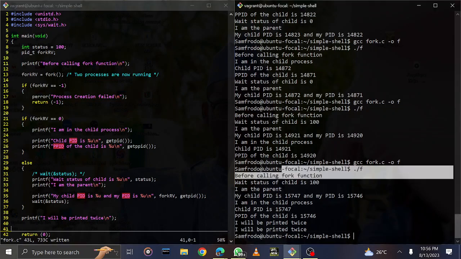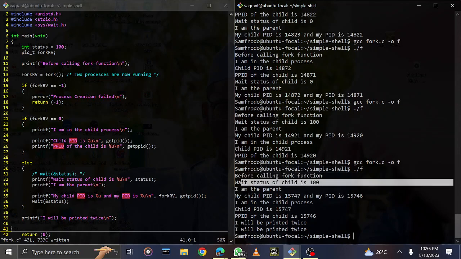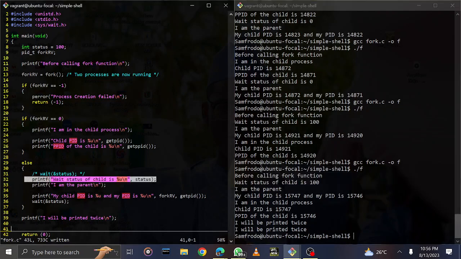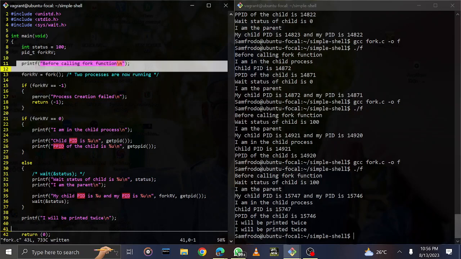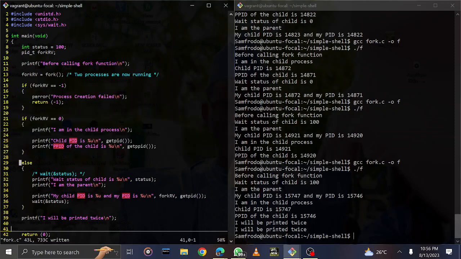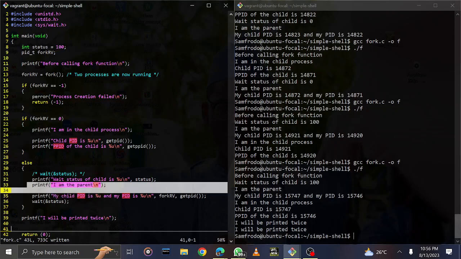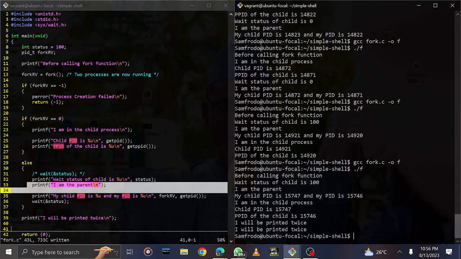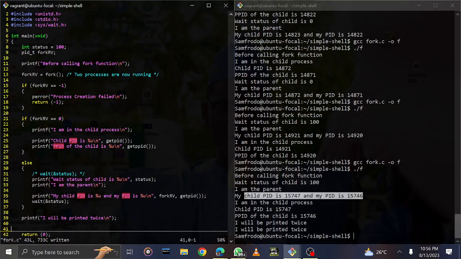Let's start again. Before calling the fork function, which is our line 11, the wait status of child is 100, which is our line 32. Of course, we've not called wait here. So after getting to this line, this is false. If this is false, automatically this is true, the way our if else works. So it's going to start running whatever we have here. Then wait status of child is 100, which is what we have here, because we've not called wait. Then it's printing this, I am the parent, which is here. Then it printed this as well.